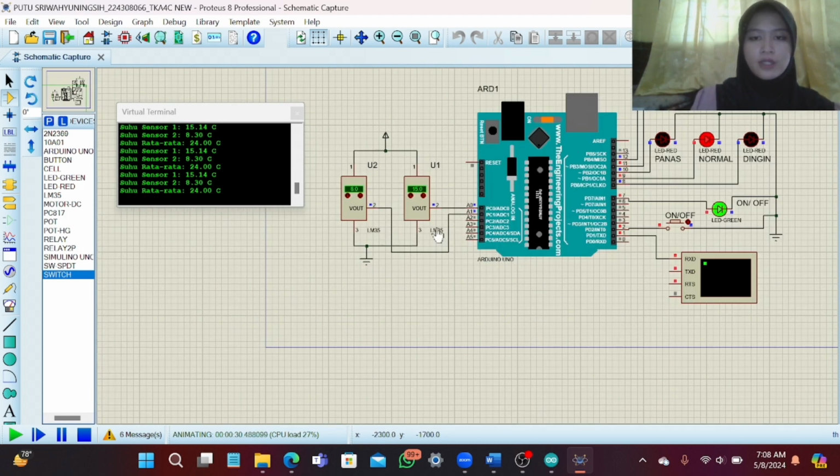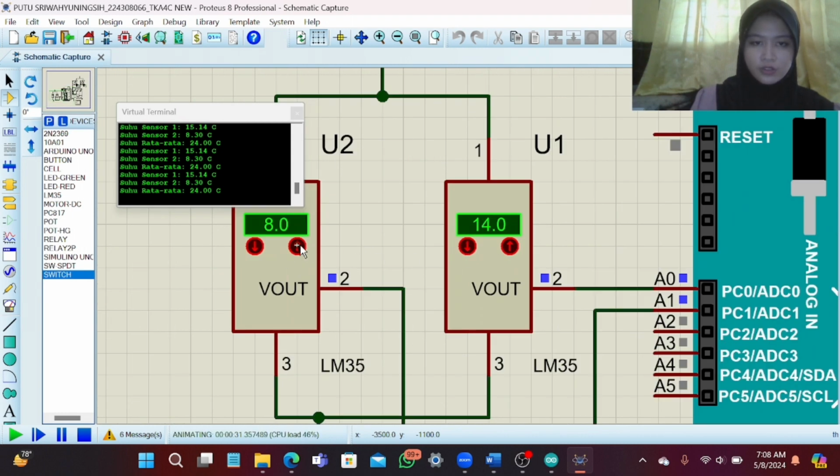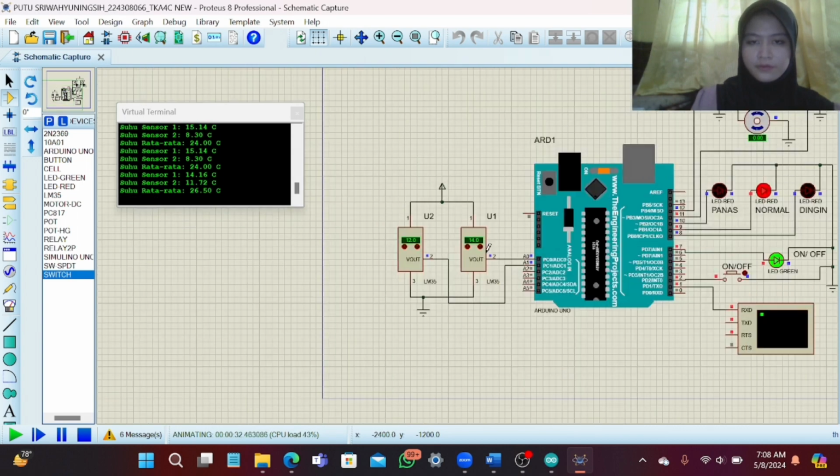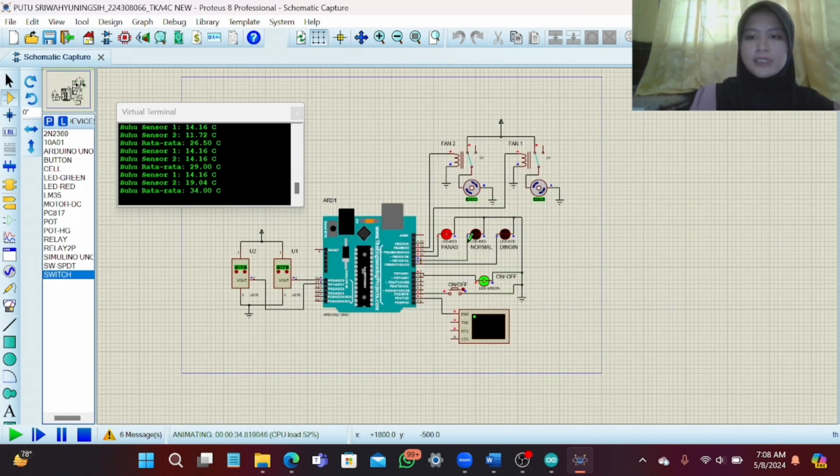Next is when the average value is more than 30 Celsius. The cold temperature and the normal temperature indicators will be off, and the hot temperature indicator will be on, and fan motor 1 and fan motor 2 will be on.